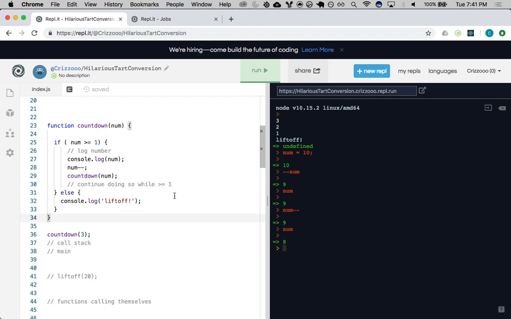Okay, so this is real basic recursion. Do we have questions on this one? Cool.